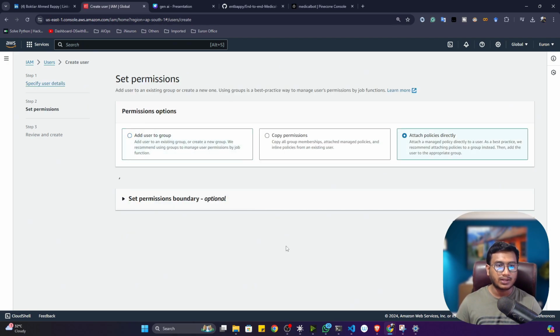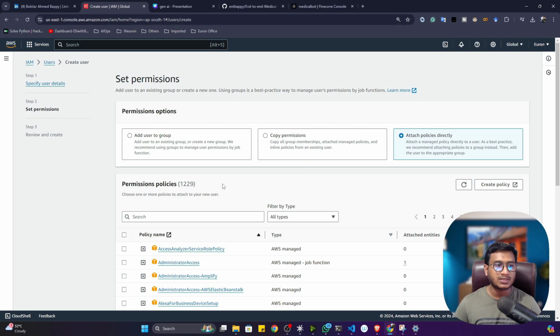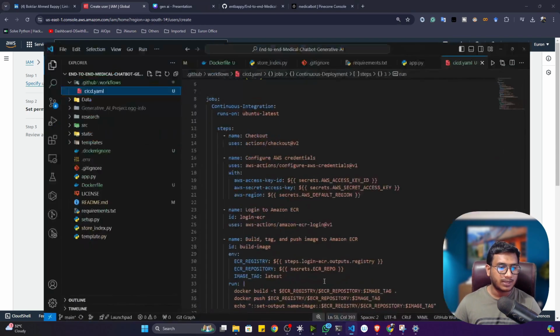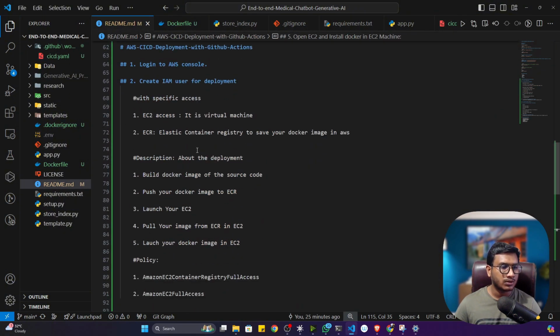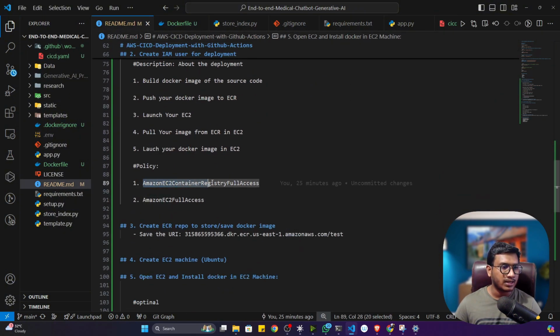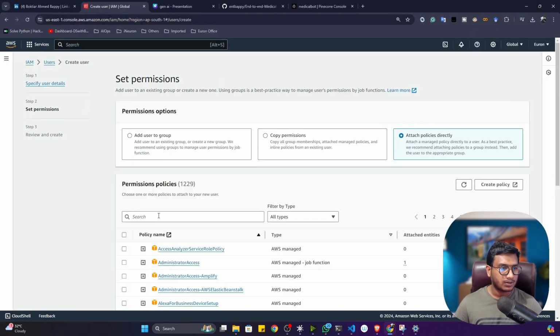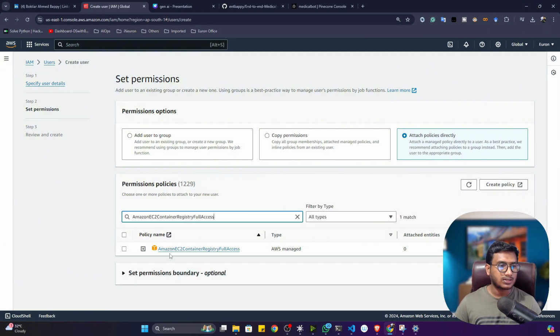Now you have to give policies, like what are the policies you want to give this user. I don't want to give my entire policy, that means all the services I don't want to give access to. So I'll be giving some specific access. Access-wise, I already wrote it in the README file. Let me show you. These are the accesses I'll be providing: EC2 Container Registry full access and EC2 full access. So here just search it. This is the ECR, Elastic Container Registry full access, I'm giving. So let's select it.